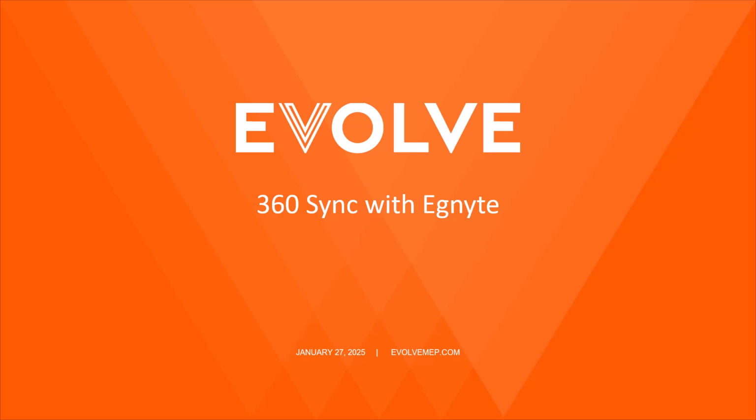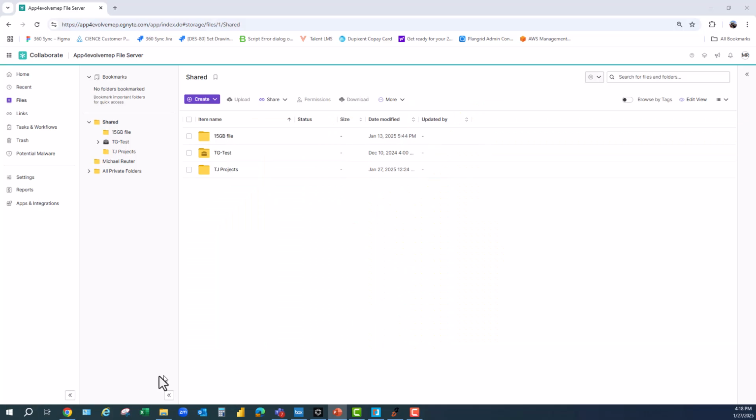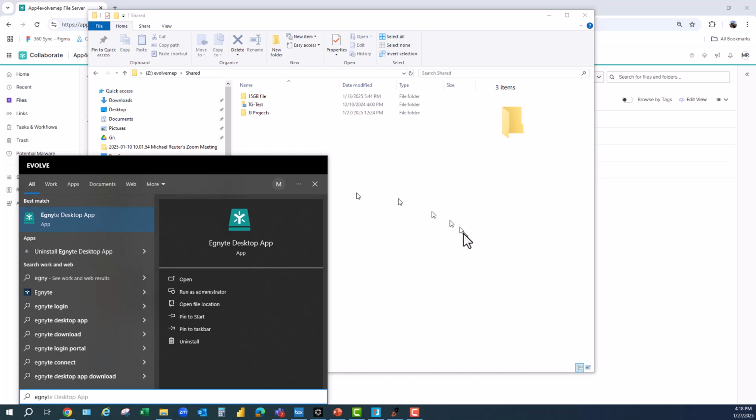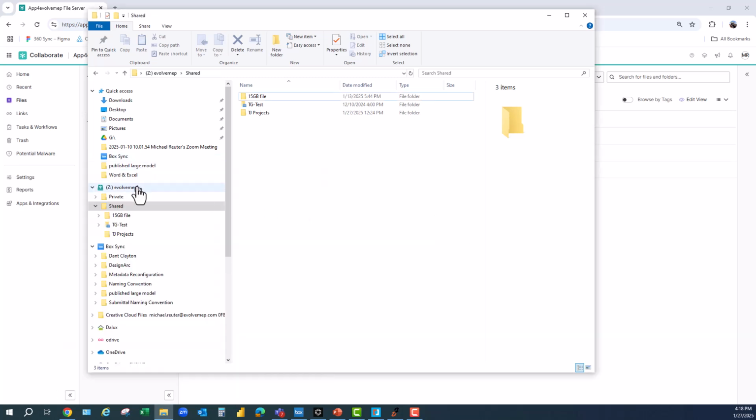Today we're going to learn about 360 Sync in Egnyte and how you can connect to Egnyte with 360 Sync. So let's get started. We've always been able to connect to Egnyte via the Windows Explorer by using the Egnyte desktop app. You'd simply install the Egnyte desktop app on your computer, and then you can navigate to the folders, and then 360 Sync can connect to Egnyte's desktop app through the Windows Explorer and then copy files to and from Egnyte from there.